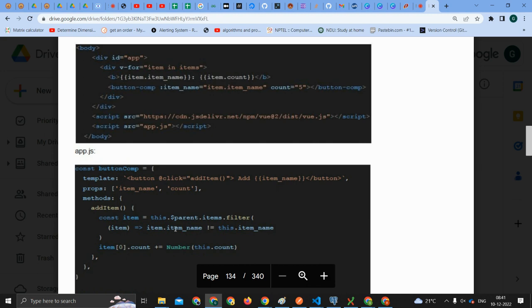That's correct. So this item dot item name. What is this item referring to here? We are filtering the data items, the filtered one from parent dot items. But in the very next line we are incrementing the count of item 2 via the count plus the item one's count. Here item of zero dot count refers to the item two.